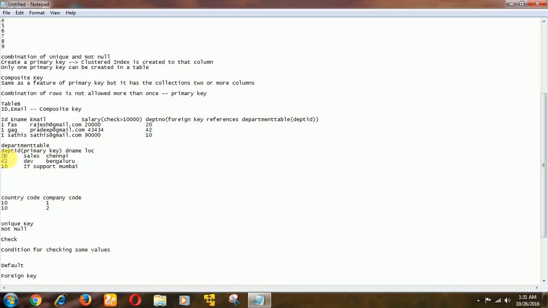Okay, so this is a kind of parent and child relation. What I said is a parent and child relation. This becomes a parent table to this one, because only one column is found here, right? This becomes a parent table to this department number column. Okay.